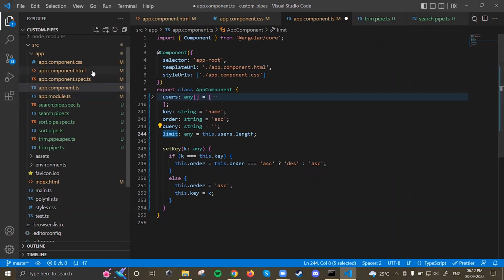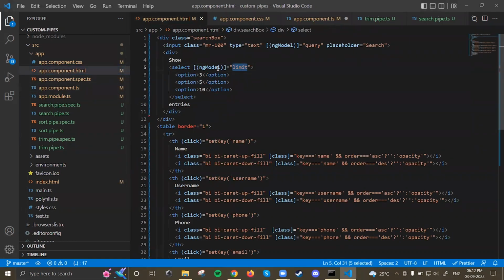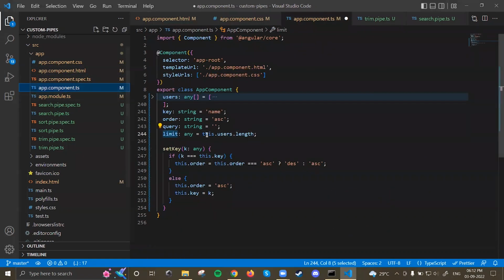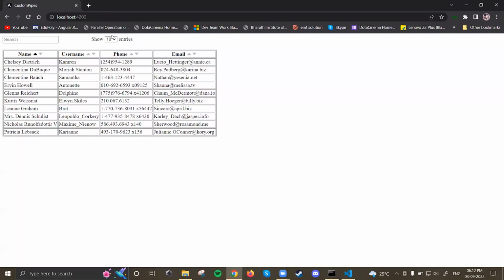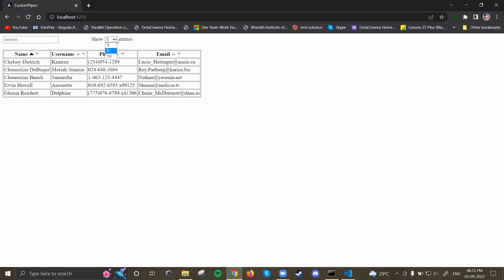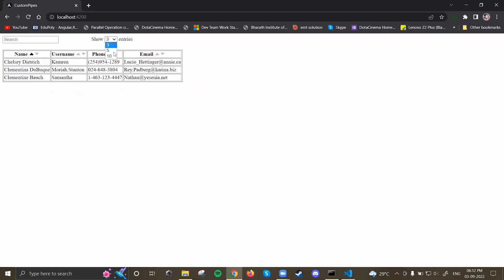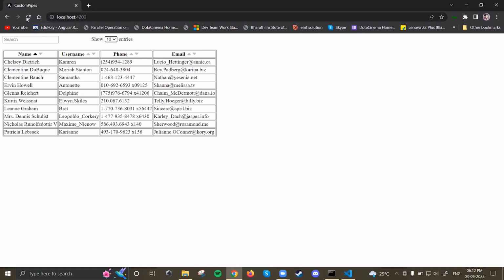Now this limit we are binding here, so automatically ngModel will fetch this users.length value and show it in the select box. Now you can see it is showing 10 by default. If I reload it, it is showing 10. Earlier it was blank, now it is showing 10. So 10 is getting selected by default.